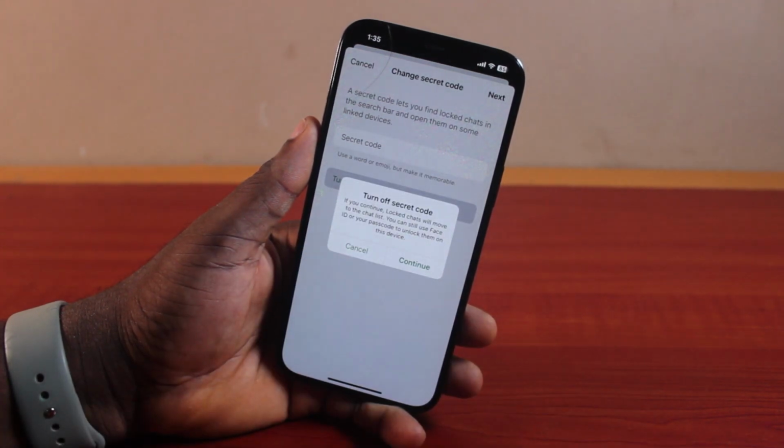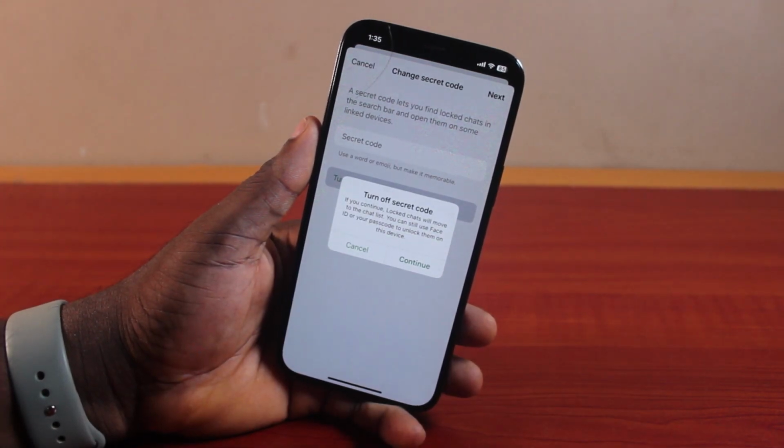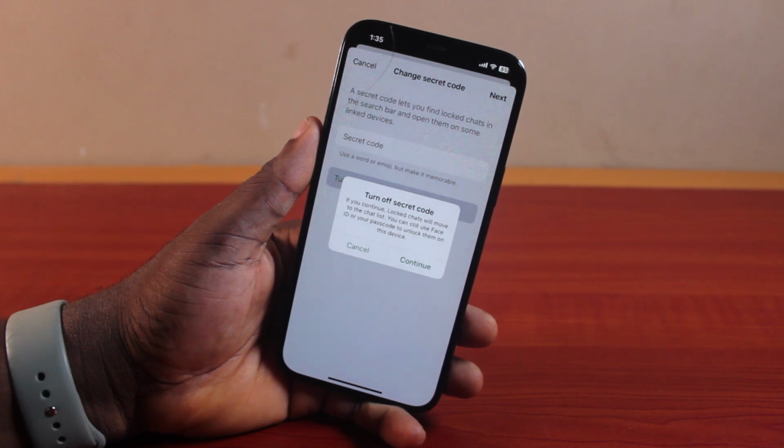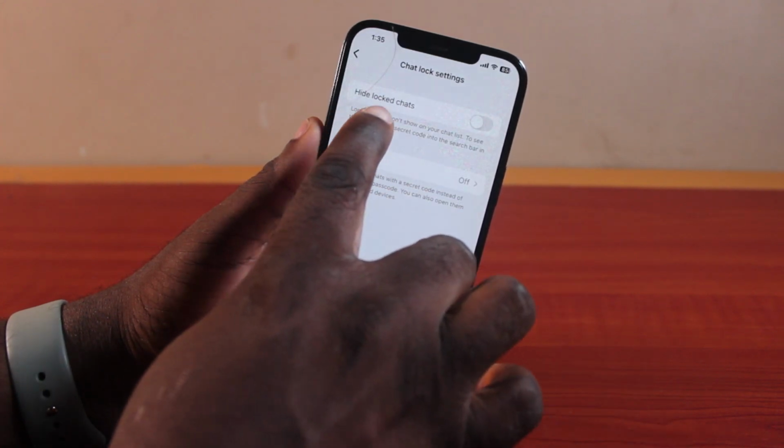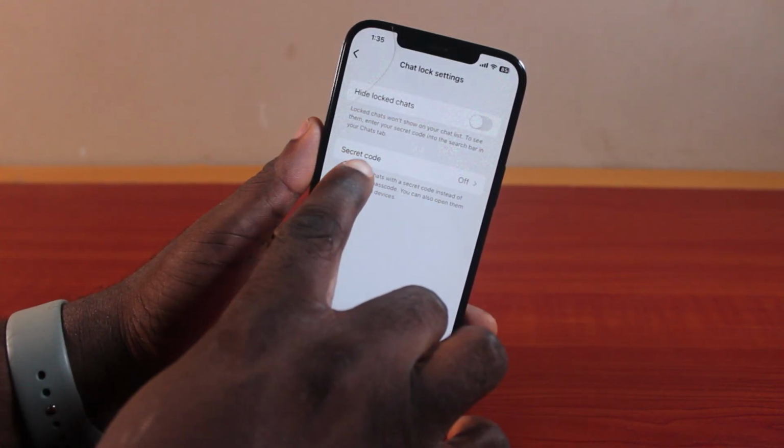Then once you click on that, you should see a prompt that says turn off secret code. If you continue, locked chat will move to the chat list. You can still use Face ID or your passcode to unlock them on this device. Then go ahead and click on continue. Then you see hide locked chat disabled and then secret code turned off.